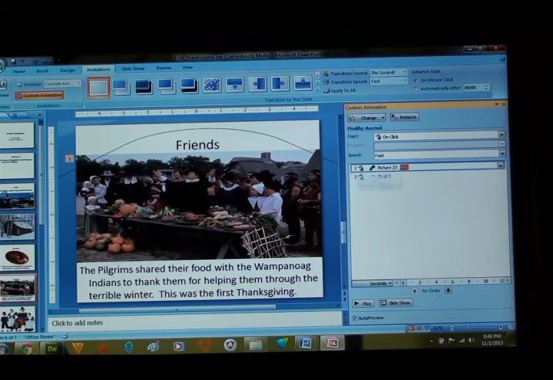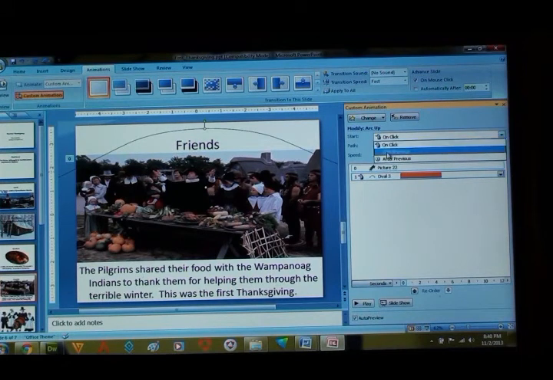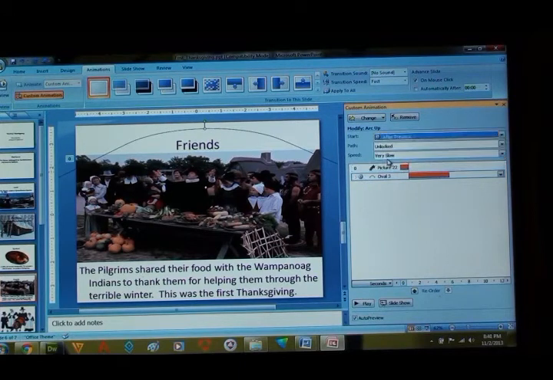So what I'm going to do is on this picture, I'm going to change the time on this when it comes in. Instead of start on the click, I'm going to start with previous. So when we open the slide, when the slide comes up, it'll come in immediately. Then I'm going to go to this one with the sun, and instead of on the click, I'm not going to do it with previous because it would come in at the same time as the pilgrims. What I'm going to do is actually have it come in after everything.